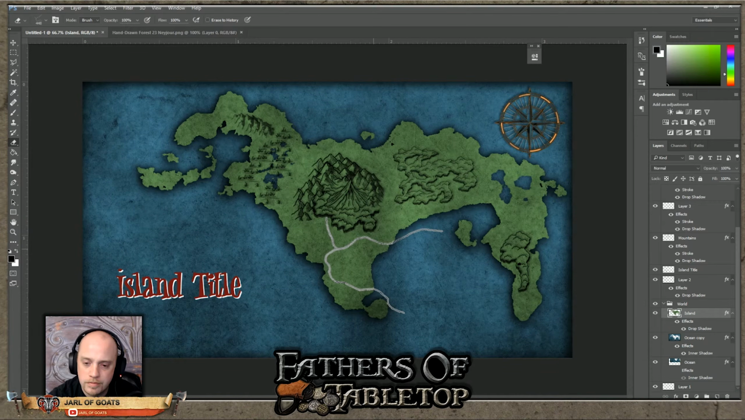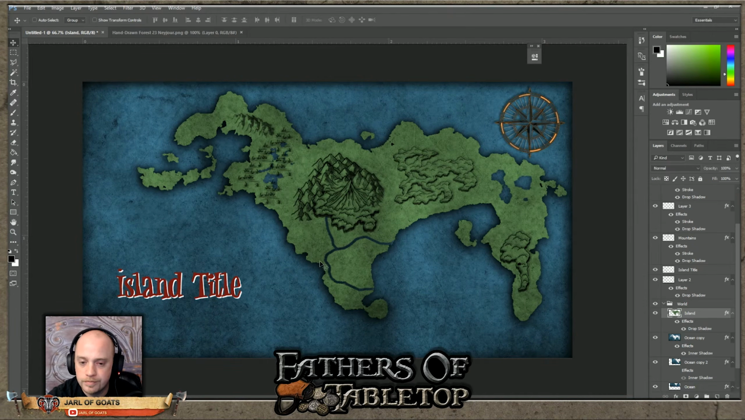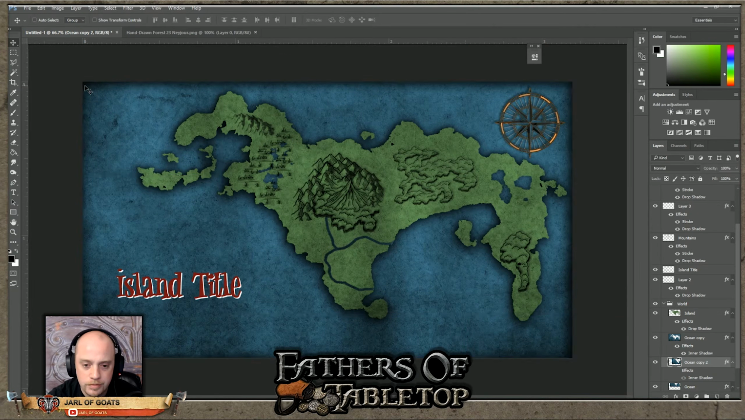Here's what it does. Okay. Now, if we were to go underneath to the ocean copy and do it again, and then move it to cover up my boo-boo. There we go. We have our river. So that's one way to do rivers. Obviously, you don't have to have it super thick.